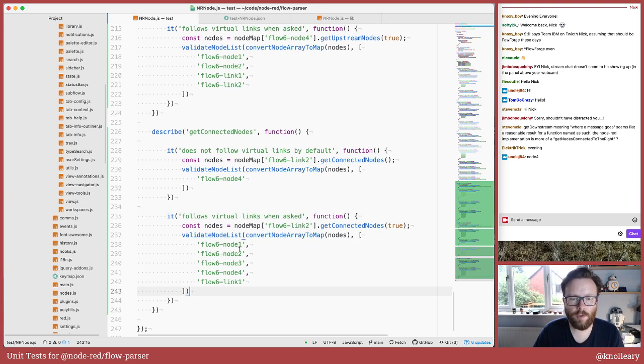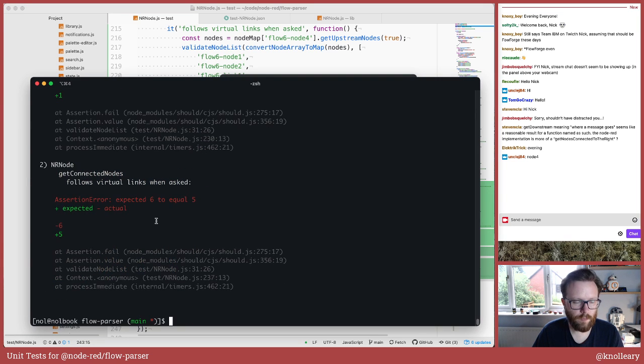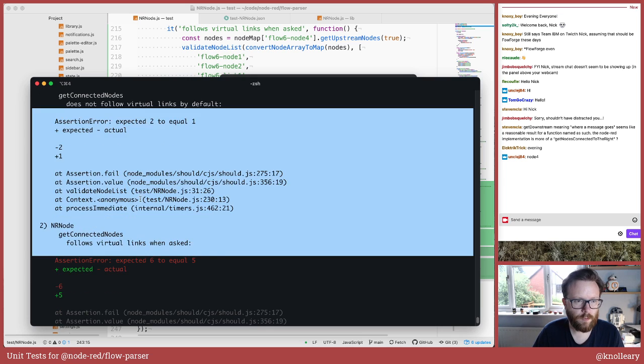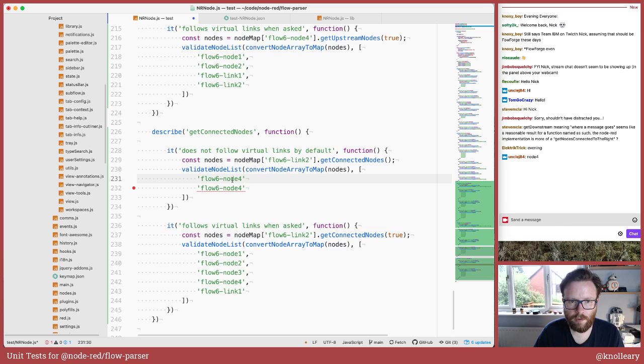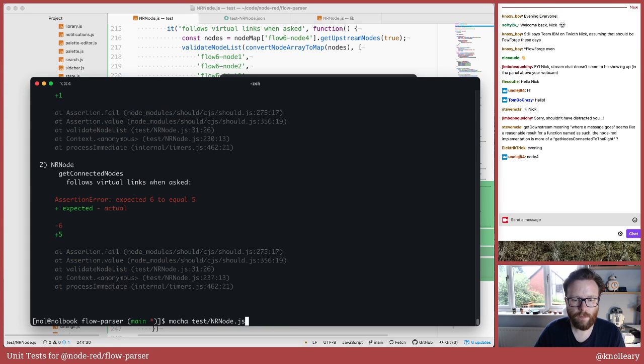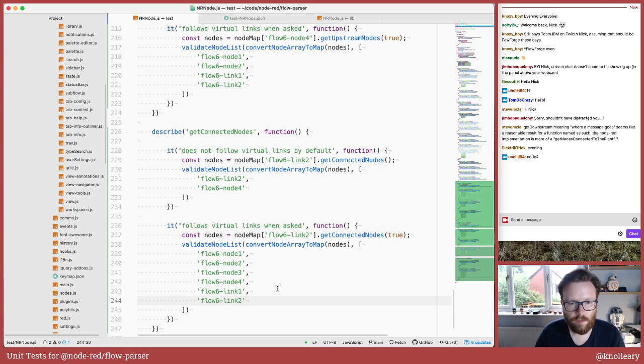Key point then. So what I'd said at the end was, I should have scrolled up. Both tests have failed because, unlike getUpstream and getDownstream, getConnectedNodes is the complete set. That should be linked to. So it actually includes the node you're calling it on. So yeah, and that now passes. Awesome.